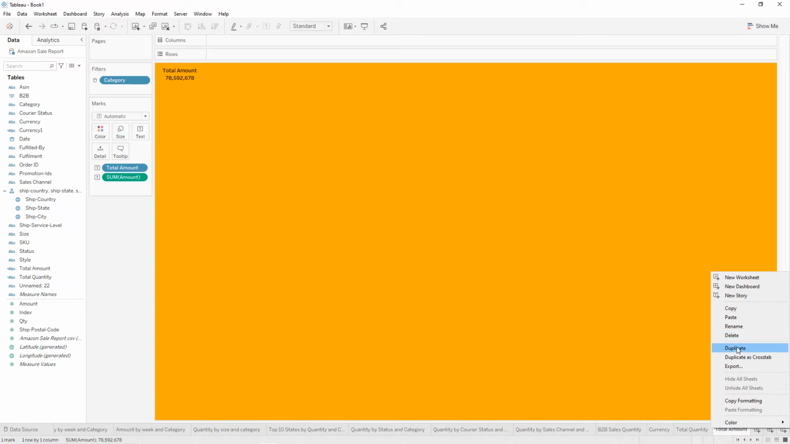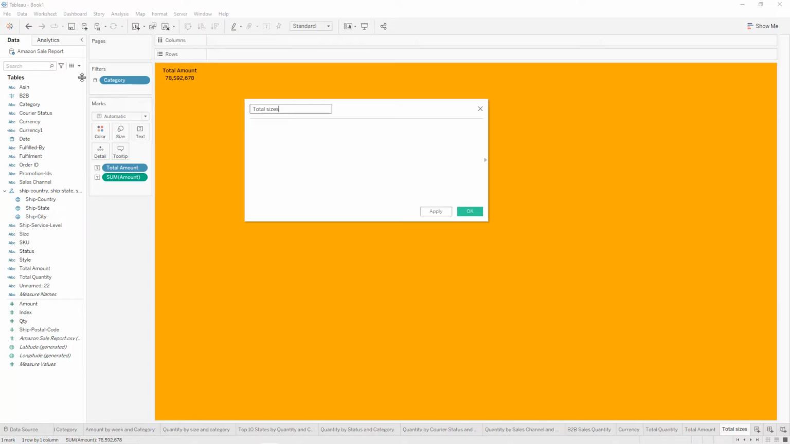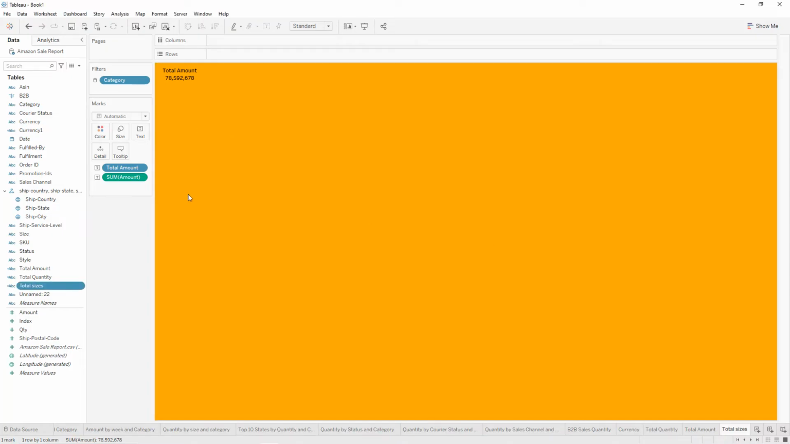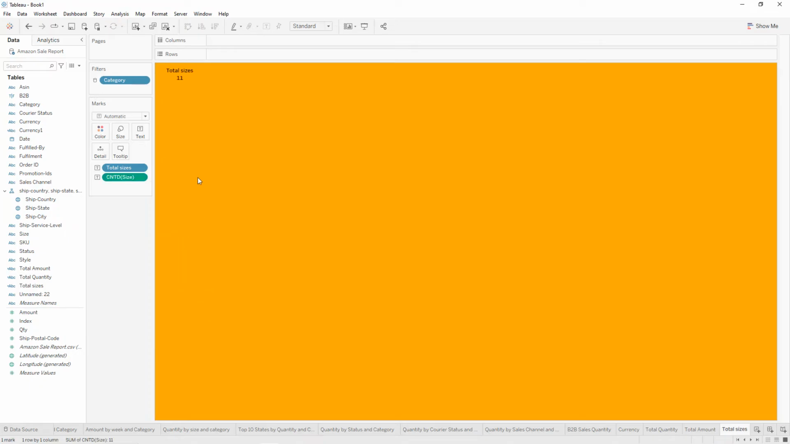Next we have total sizes, so duplicate, we'll have total sizes, right? Same thing, we copy this one, create calculated field, we paste it, and we create our string. Apply. Okay, so you remove everything, total sizes into text, and we drag and drop size into text. We click on it, measure, count, distinct. So we have 11. Same thing.